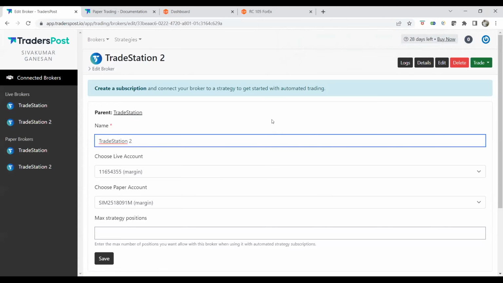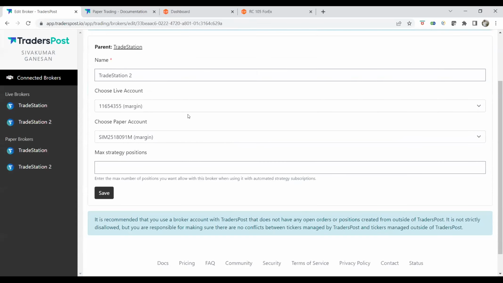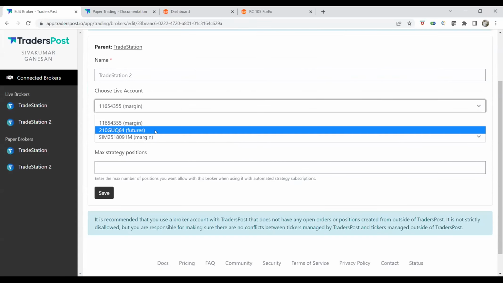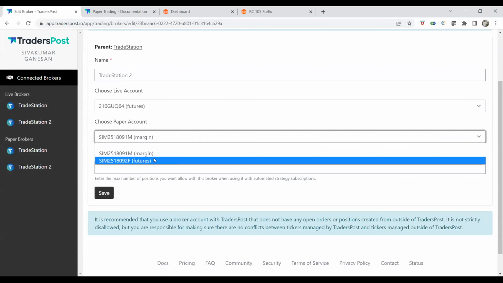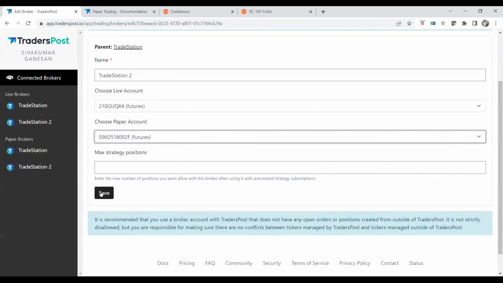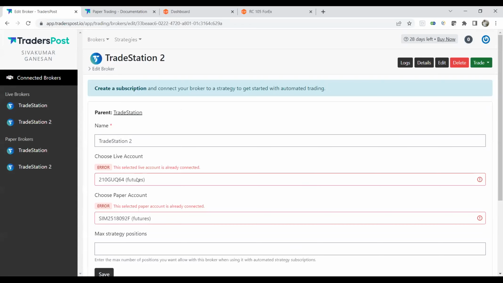So you can basically save this paper account. Since it's already connected here, it already says connected. Once you save, you will get a message here saying that it's connected successfully. Then you will see that here on the left.